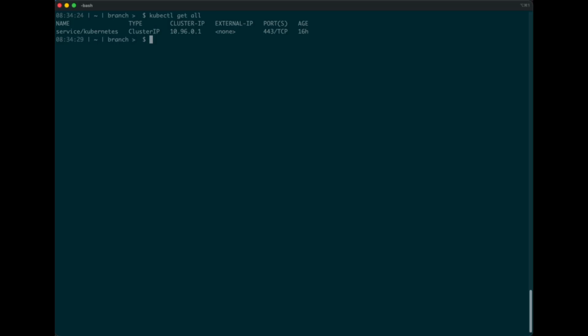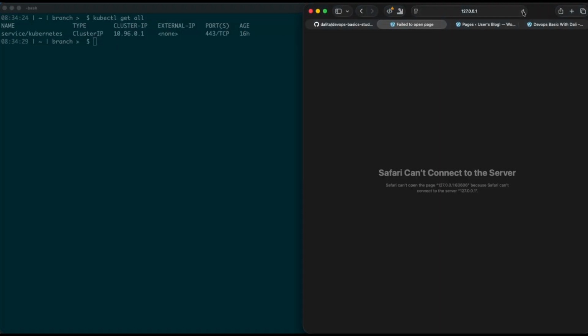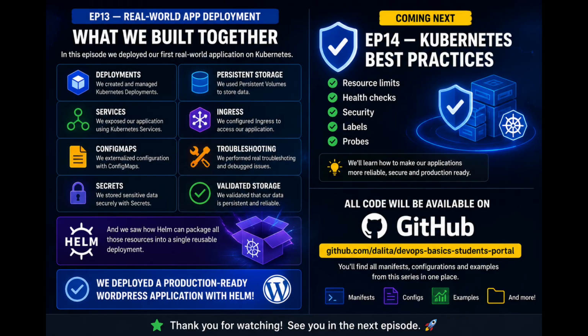Just a few moments ago, we had a complete application stack running inside Kubernetes. Now the entire release has been removed. That's one of the reasons Helm is so popular in real-world environments. It provides a consistent way to install, upgrade, and remove applications.